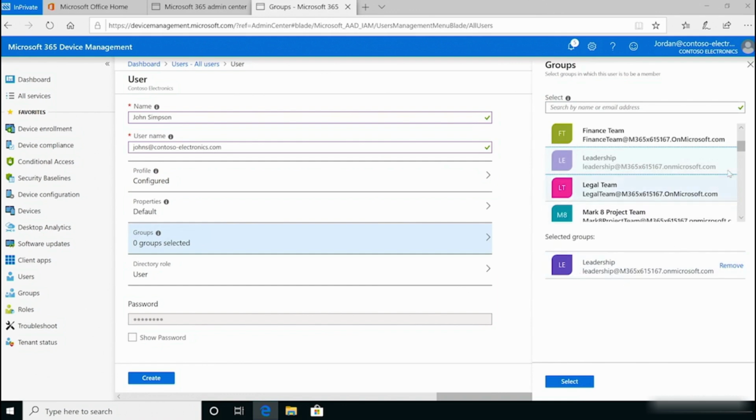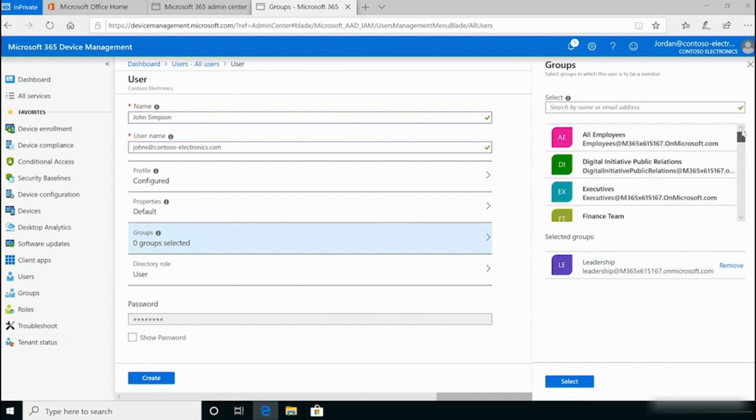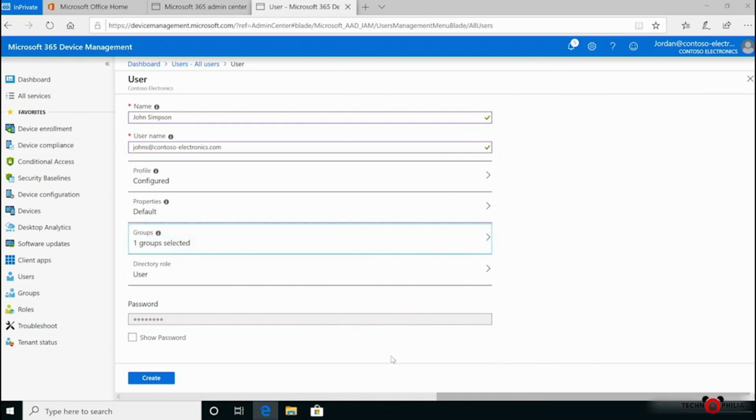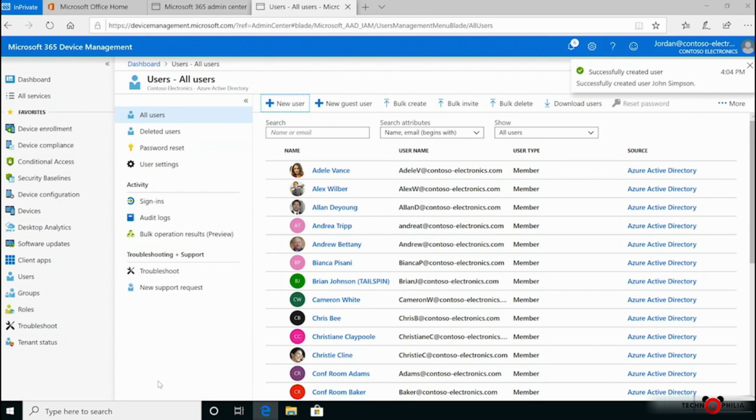You need to be careful when selecting groups within the device management portal. Be careful not to select any dynamic membership groups, such as all employees, as these will fail. I'll click Select. I'll keep John's directory role as user and click Create. The user account is created. We'll now edit some of the properties for John.